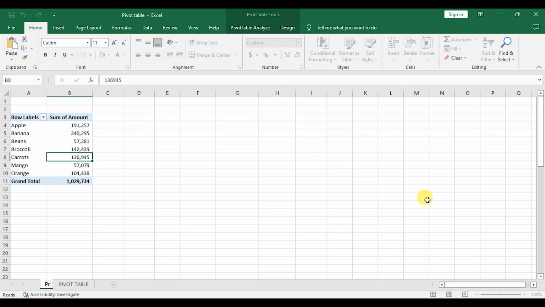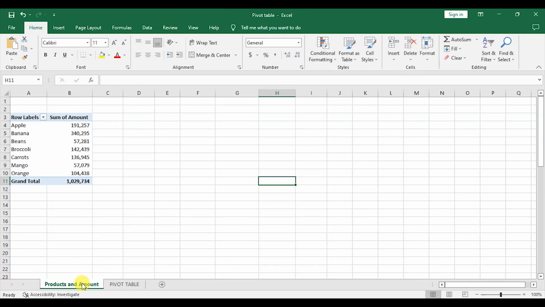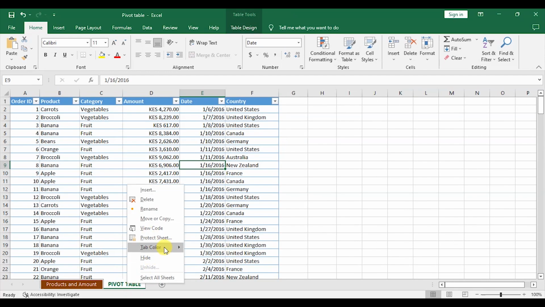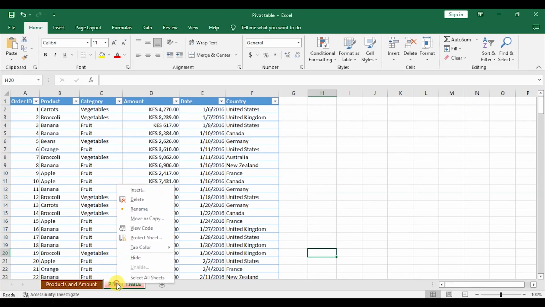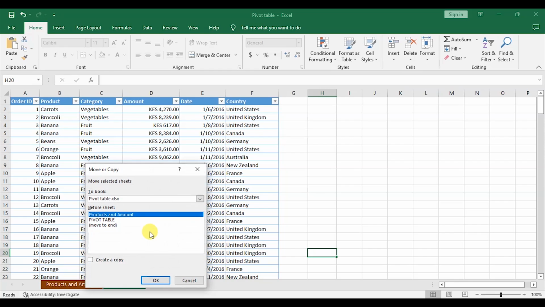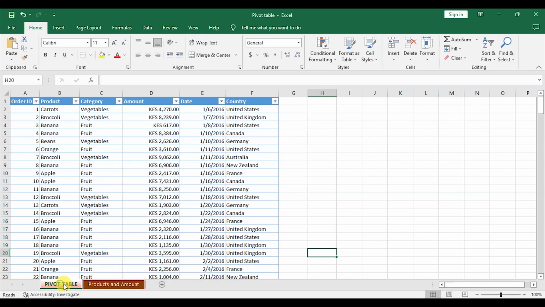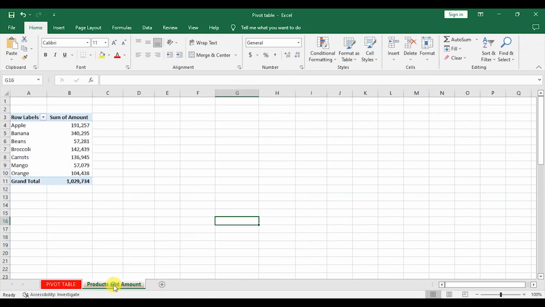This is products and amount. Product and amount. So that is a report showing you the product and amount there. I can give this a color. Product and amount. This one I can also give it a color red on the other side. So we have, of course, let me move this before product and amount. No, not creating copy, so that it's the first one. So we have pivot table followed by product and amount and all that.